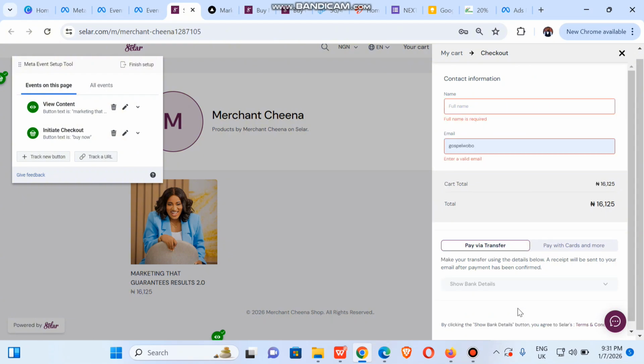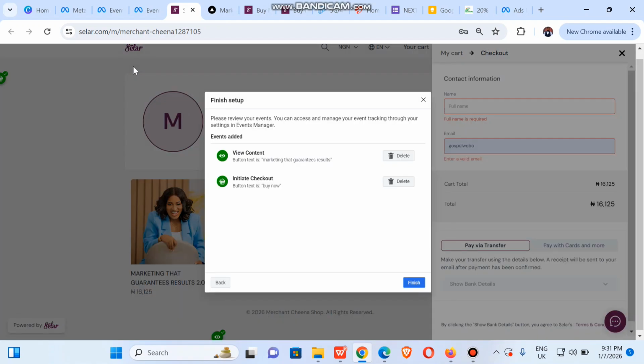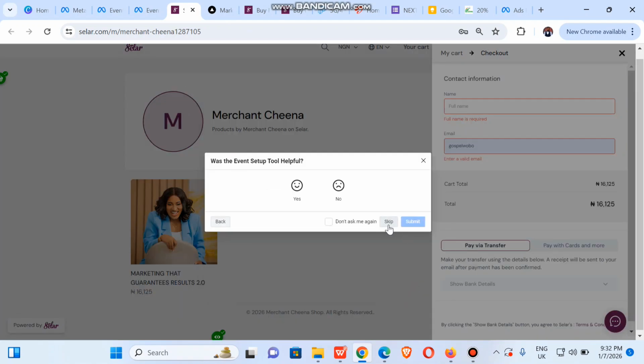Now there's one interesting thing about Selar. Once Selar starts gathering data, it can start optimizing by itself. So you could click on finish setup. In most cases, Selar will automatically track the whole journey. So you could just click on finish setup, then click on finish. Then just keep this.